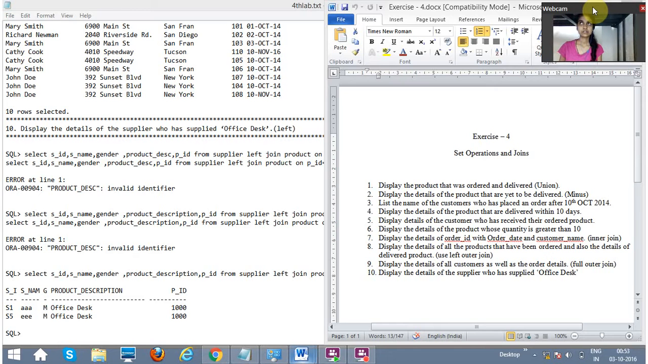This is my fourth database lab experiment, and it's based on set operations and join. Set operations means union, minus, intersect, etc. And join: for these four types of join: inner join, full outer join, left join, and right join.